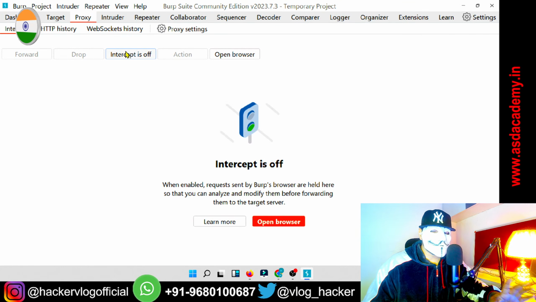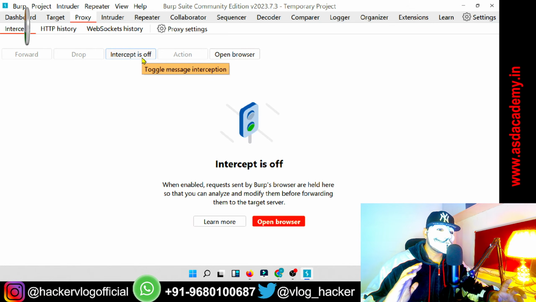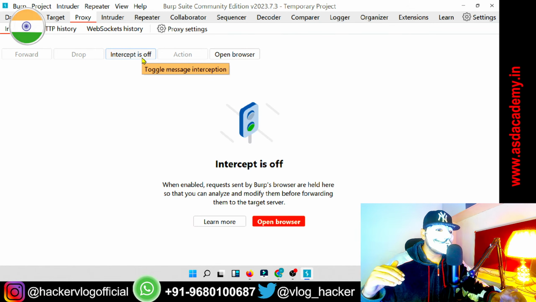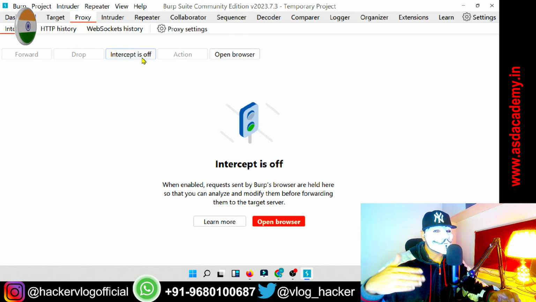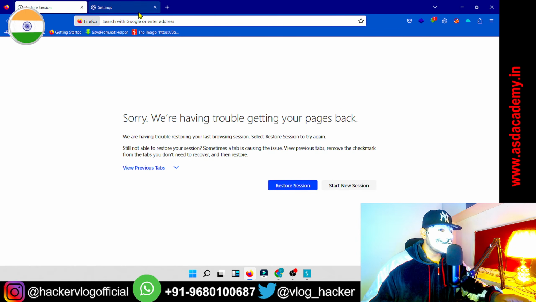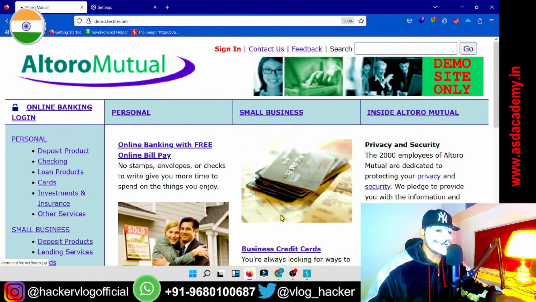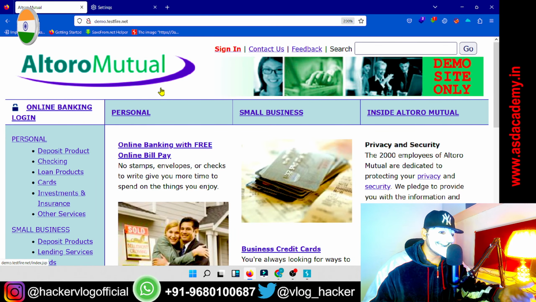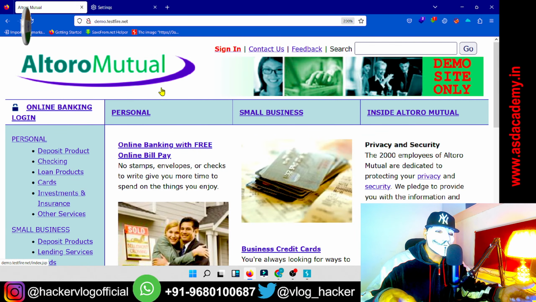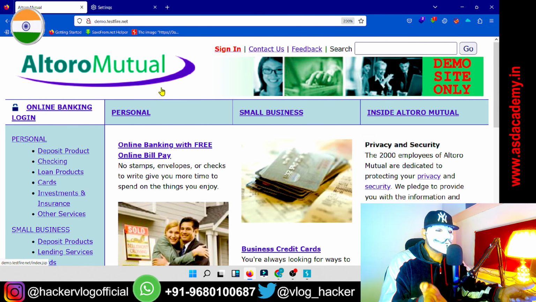Just make sure the intercept is off for the very first time, so that you will not face any challenges while running the tool. After that, when you try to intercept any request, you can turn it on. Now here you can see when I type demo.testfire.net and press enter, this is a dummy website that we generally use during penetration testing and for demonstrating bugs. It's secure, it's a testing website.